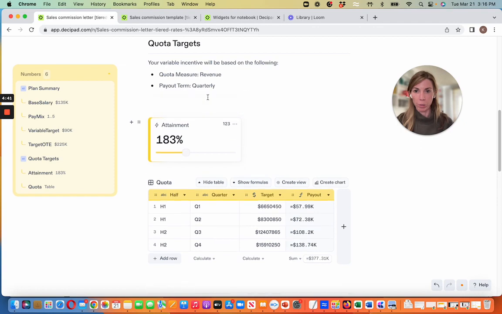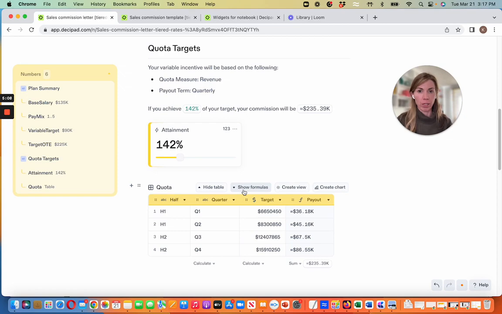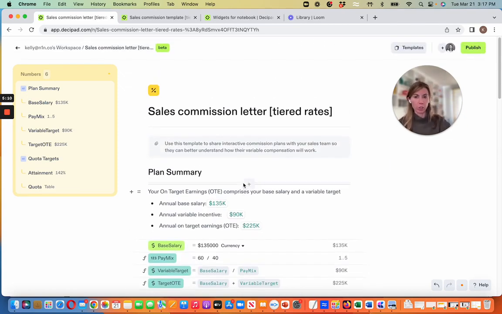Maybe I want to add a little bit of additional text. And that's it. So you can come in here and add additional tiers, change those tiers, and everything will update dynamically. This is a fairly straightforward commission plan. You can increase the complexity based on the needs of your model.